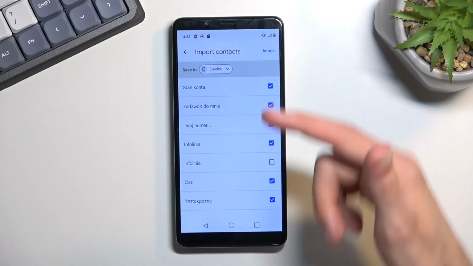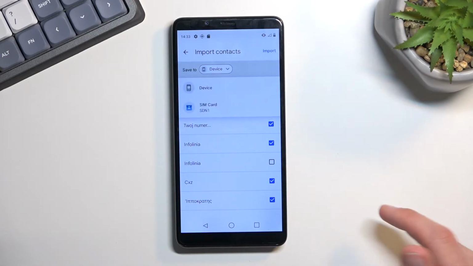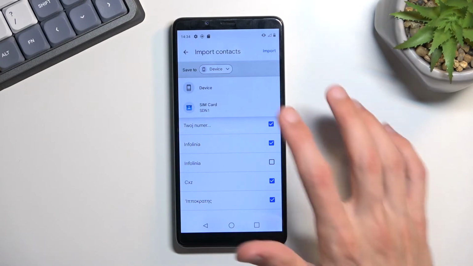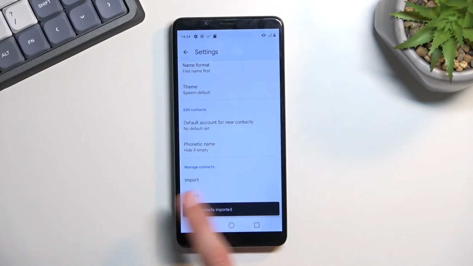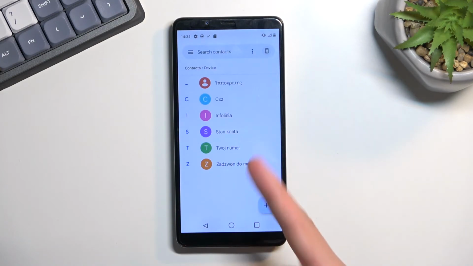And last is the import to, so you can save it to, in this case I have device only as an option, but assuming you're logged into your Google account, that would be an option right here as well, so you could choose that instead. But I'm going to be sticking with device. Select import from there, and it will show you how many contacts have been imported, and when you go back you should be able to see them right over here.